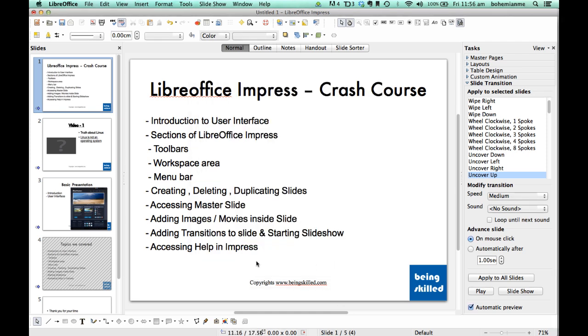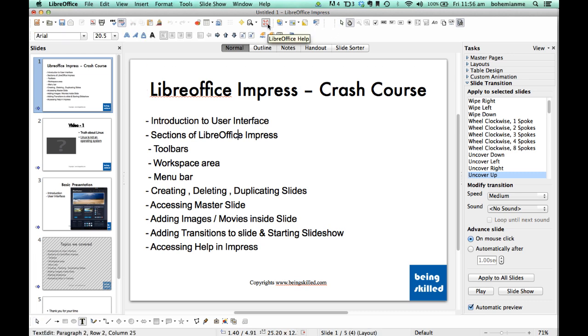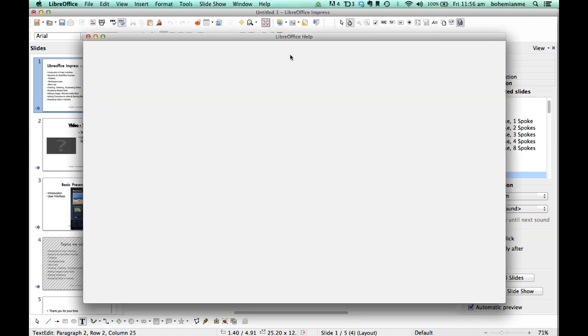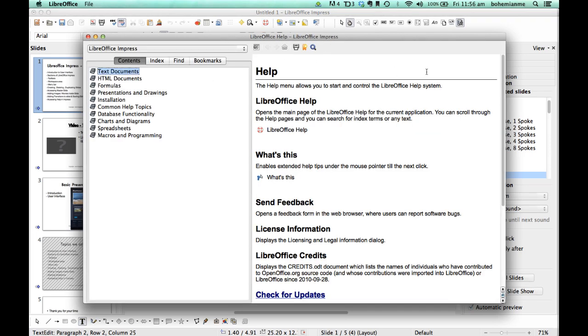Now, how to access help in Impress? All you need to do is click on LibreOffice Help, which is an icon that looks like a water tube, or you can go on the top which says Help. Click on it and it will show us a window which has two sections, one on the left, one on the right. Left has four options: contents, index, find, bookmarks.